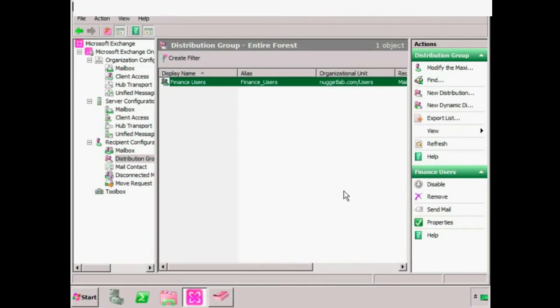Just like with mail contacts, you'll find yourself creating these distribution groups as a daily function of your common Exchange management. You'll be doing this quite a bit. Now, these finance users, obviously the users that are in that group inside of Active Directory are going to be the ones that receive the email when it's sent out.